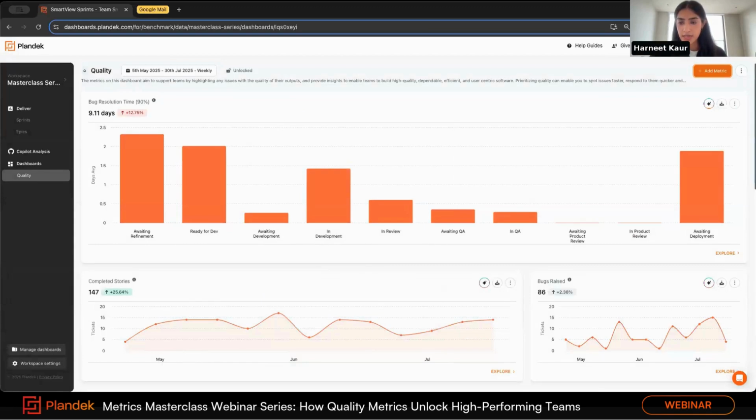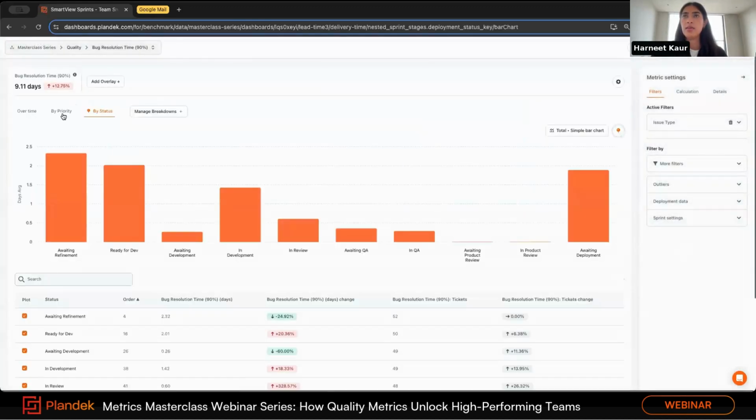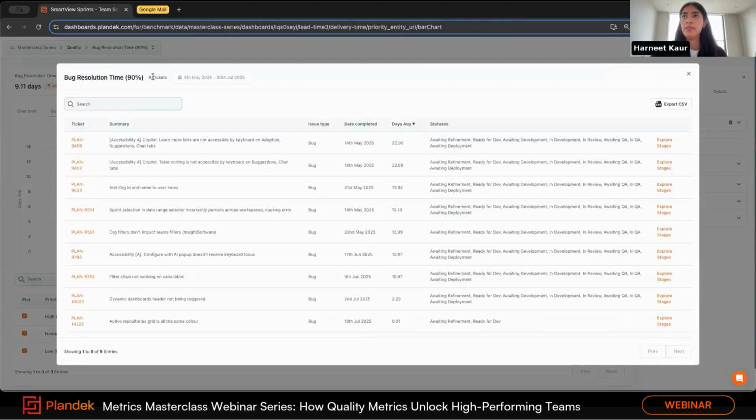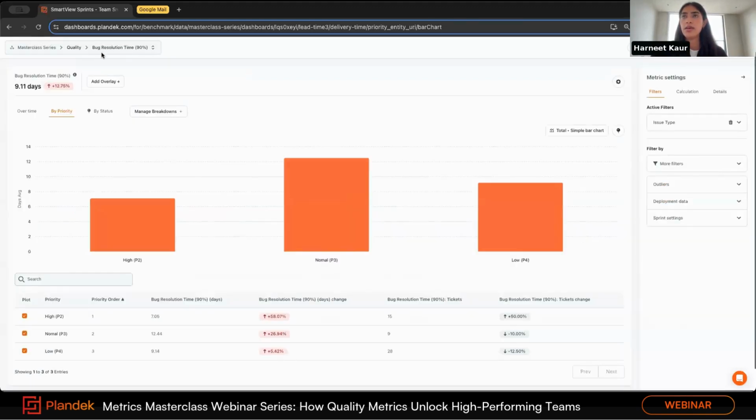And how do you capture in Plandek if the team is picking priority bugs? So yeah, like I said, the best way to view that is the by priority, and you can also click into these so you can see how many tickets per priority have actually been picked in the system. So you can see if things are taking longer or shorter, or are people prioritizing in the right way.